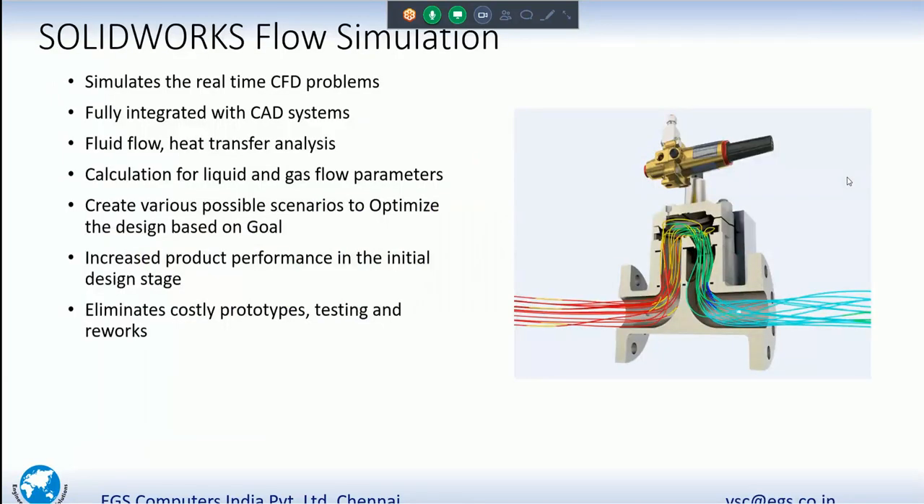So this is SOLIDWORKS Flow Simulation. Why do we need to go for SOLIDWORKS Flow Simulation? Through SOLIDWORKS Flow Simulation, we can really eliminate the critical problems in the flow industries. And we can also analyze the temperature distribution around the components with simple 3D components.